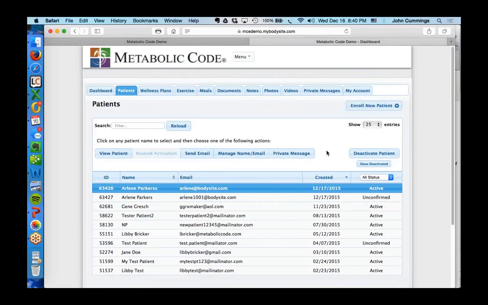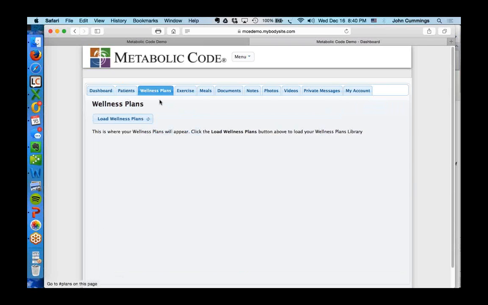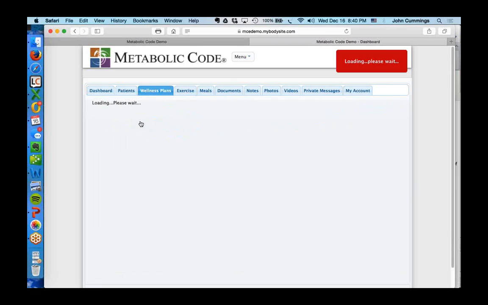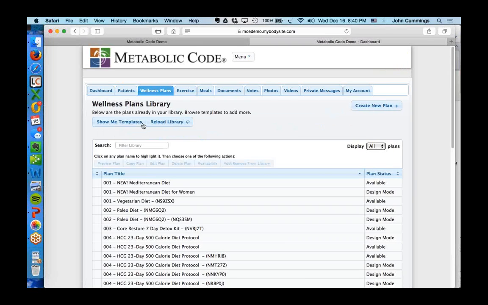So that's a quick overview of the patient functions, and there's a lot more to it that we can show you if you want to try this or do a live demo of it yourself. But I want to just jump real quickly back into the Wellness Plans library system. We have essentially built a content management system that is infinitely customizable and at the same time very simply turnkey. Find the templates right out of the box ready to go for you.